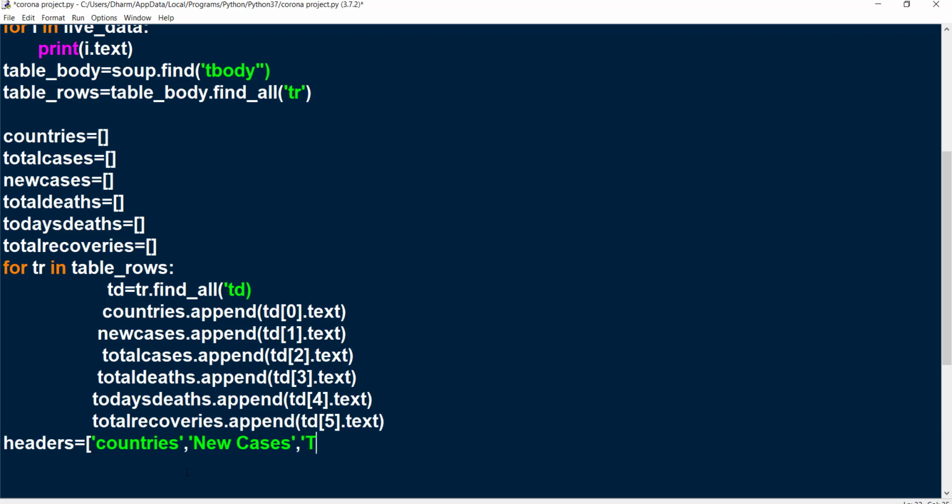comma, next new cases, new cases, total cases, next total death, total death, next what we have, today's death, oh caps, today's death, next total recoveries, total recoveries, spelling, close the list. Okay, we got the header also.